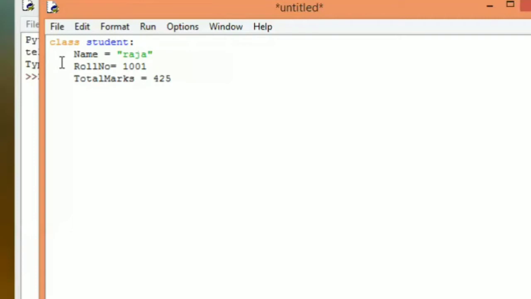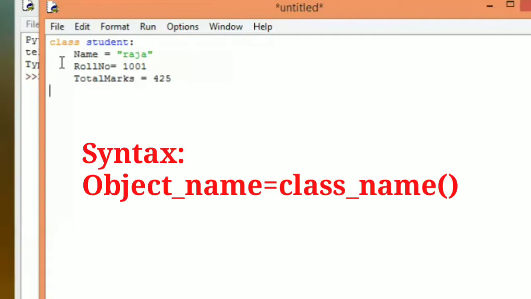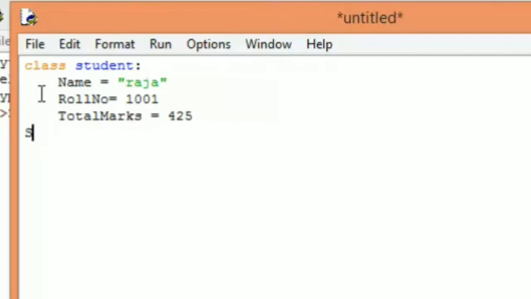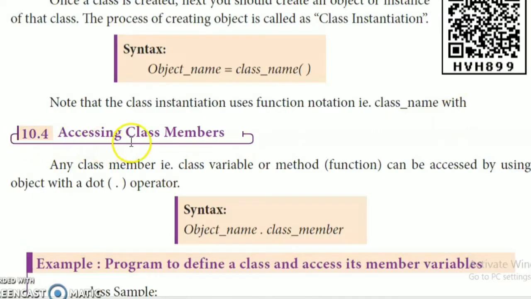Now I am going to create an object for this class. See the syntax. Object name equals class name with open and close parenthesis. Now I put the object name s equals, then the class name Student, and open and close parenthesis. Now the object is created. Object name is s.